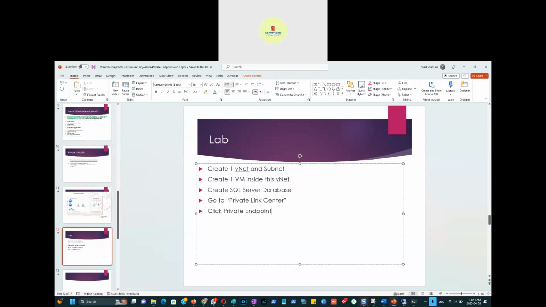So that should then do the configuration. What we need to do is, in the VM, download SSMS, SQL Server Management Studio. But what it does is it's a client to connect to SQL Server, right?